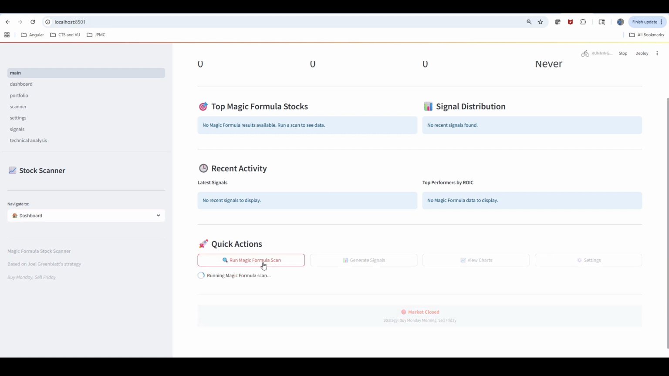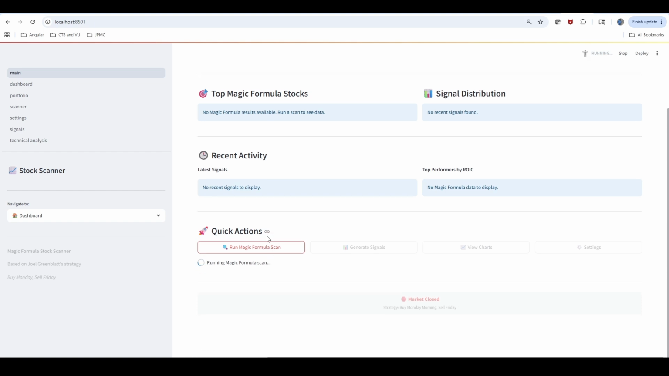So I'm clicking on the magic formula to run the scan. Basically it will fetch the S&P 500 stocks, and from that it will filter the stocks which meet the magic formula. So pretty much the application seems to be working. The main objective of this session is how we can develop an end-to-end application using AI-powered coding agents. Now it's still running.